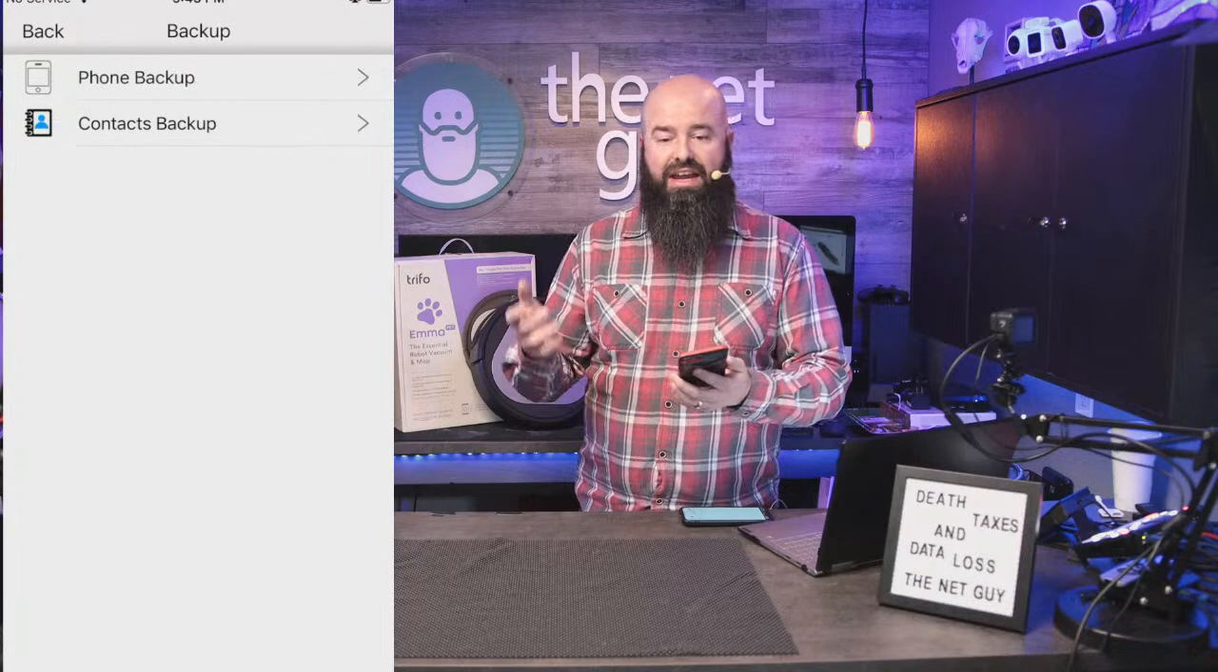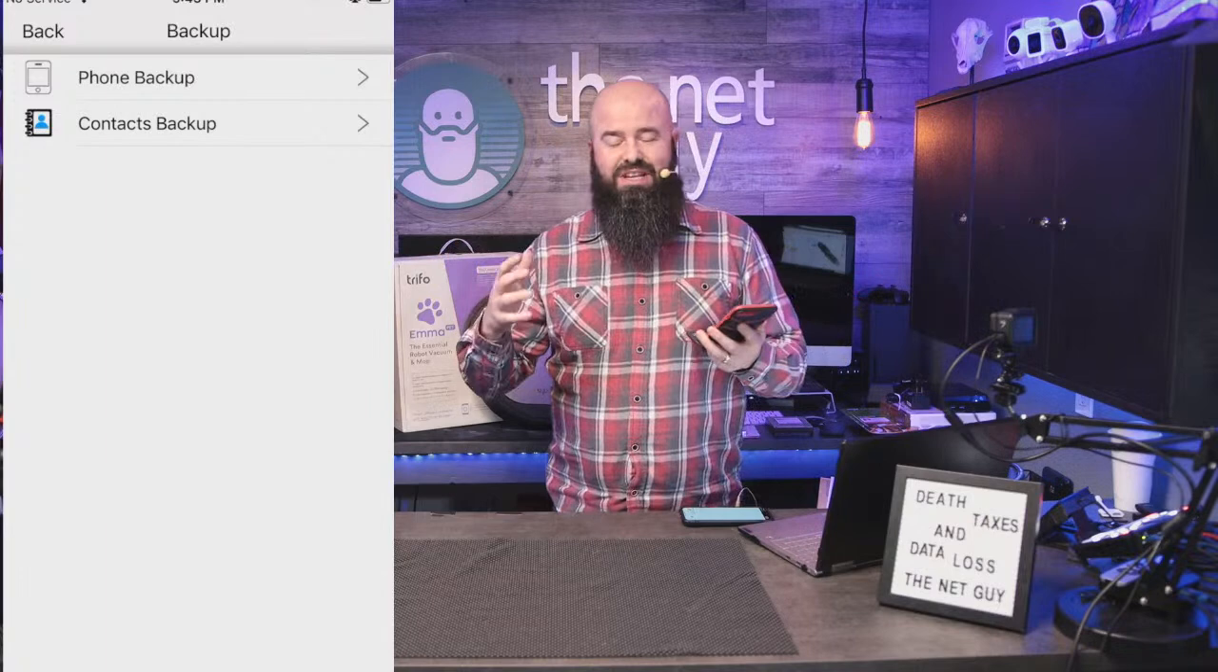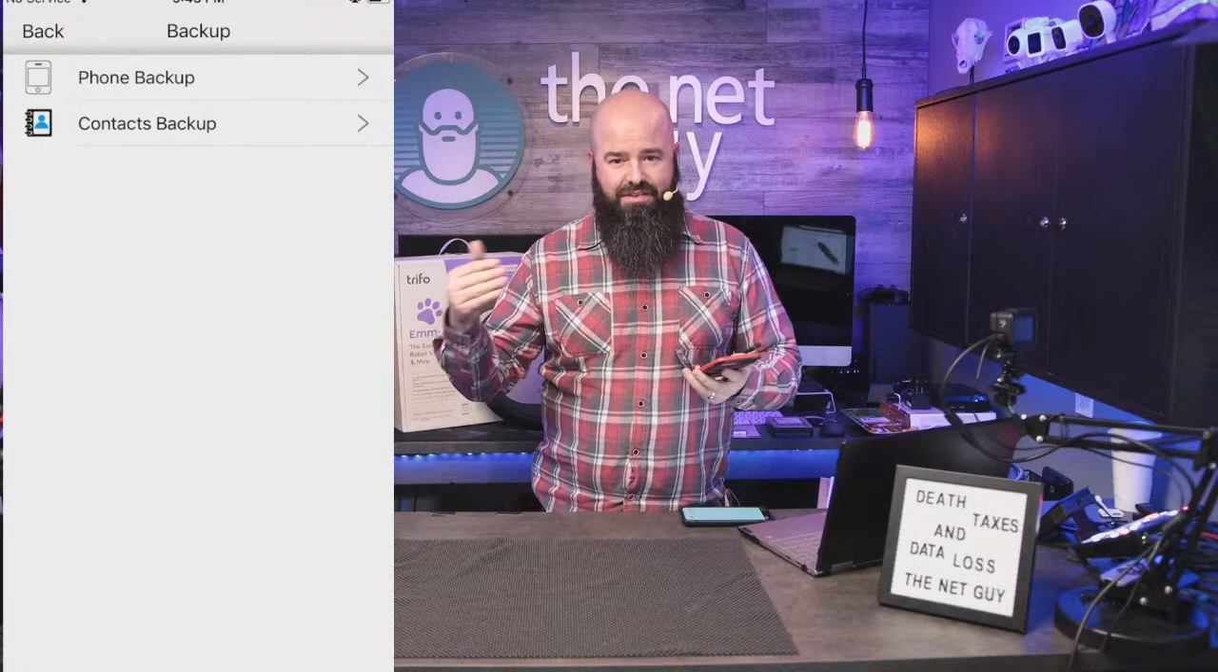I can do a contacts backup. Now, I backed up my contacts on this thing not too long ago. It actually used my other phone. And because I belong to a large enterprise, there were like 3,000 contacts. It did it in a couple minutes, and it puts it out in a VCF file, so vCard format, so you can actually import that into almost anything.